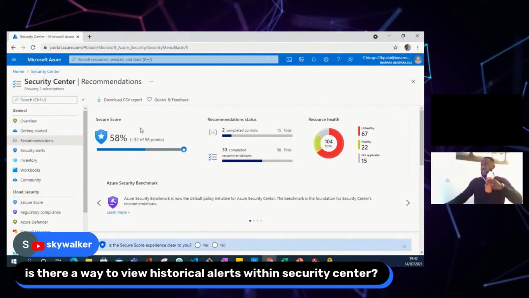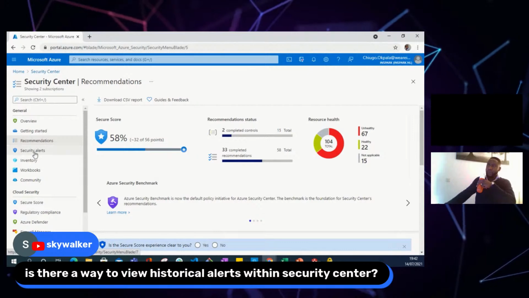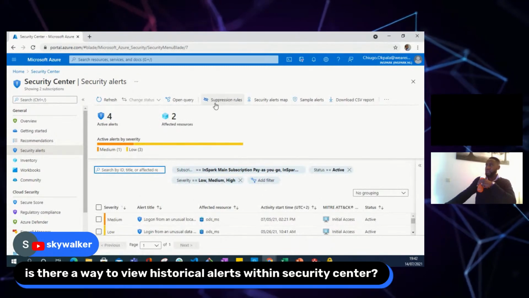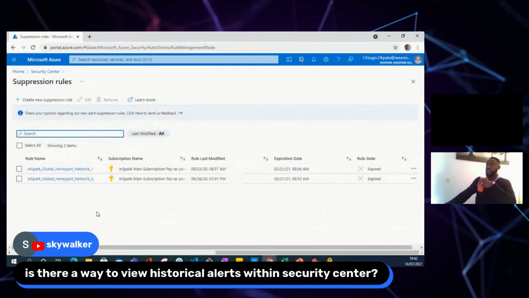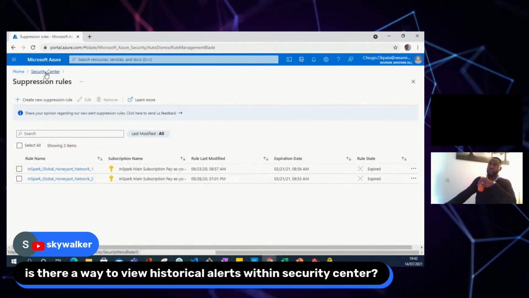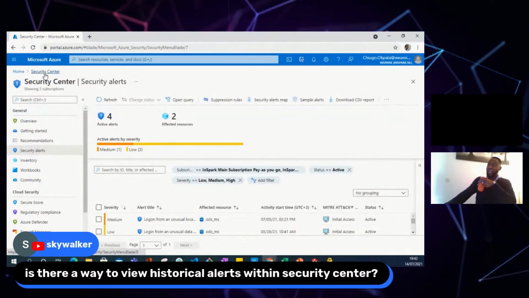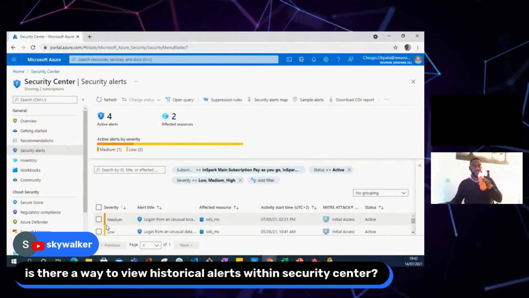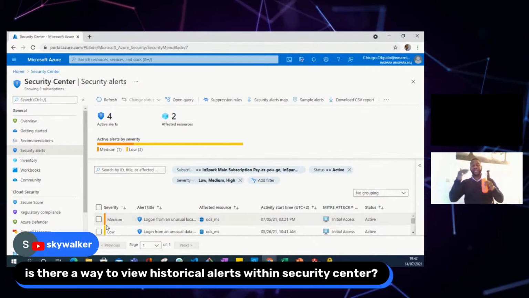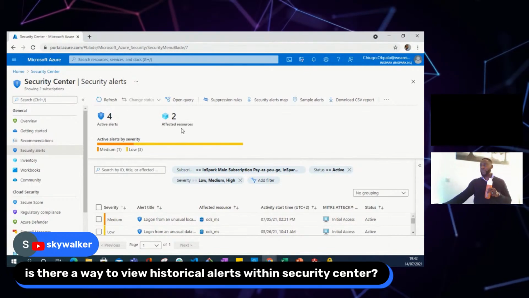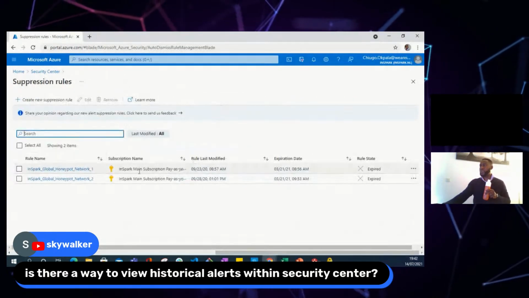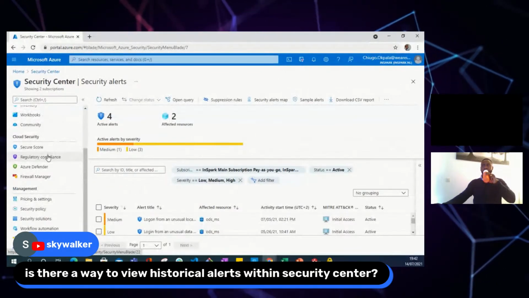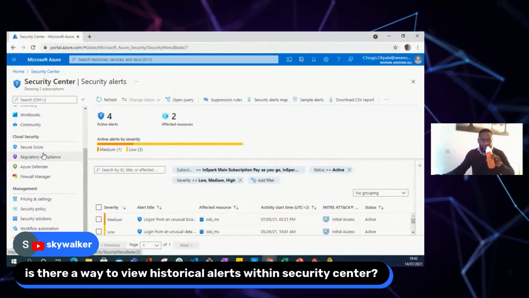Yeah, you can see from here the alerts, the past alerts, and suppression rules. Also, you can use log analytics to view past historical alerts created. Within Security Center, you can see it from here, in security suppression rules. These are past ones and they expired. Any other question?